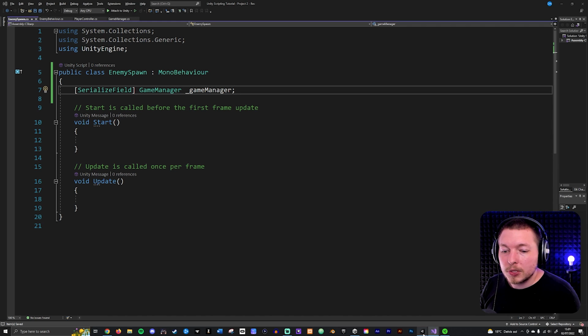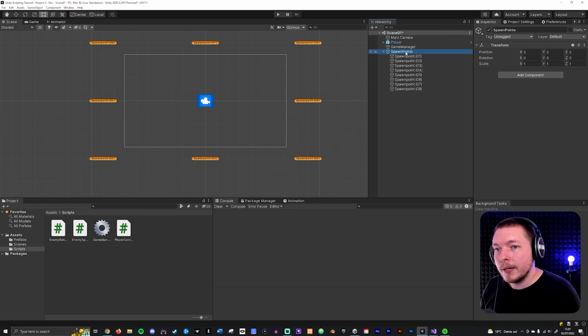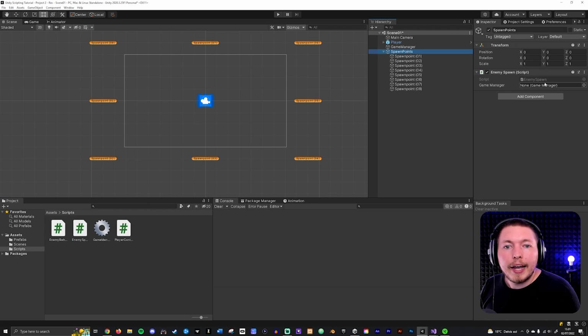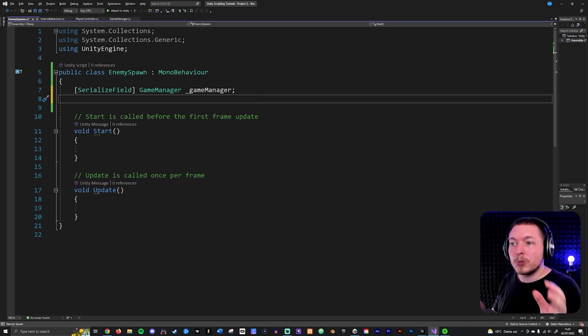So saving this, I'm just going to go inside Unity. I'm going to go into my spawn points, make sure that I have my script attached to it, drag it up there. And I'm going to say I want to take our game manager and paste it in there. Now, the next thing we're going to do is something we have talked about in the previous episode, we're going to make an array, because I want to grab all the different spawn points that we created that were child elements of this game object here.